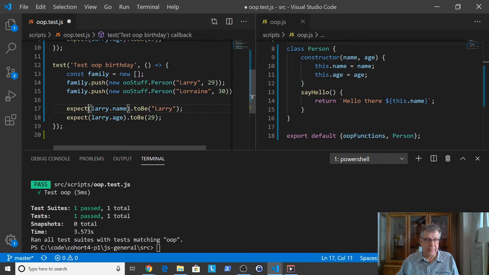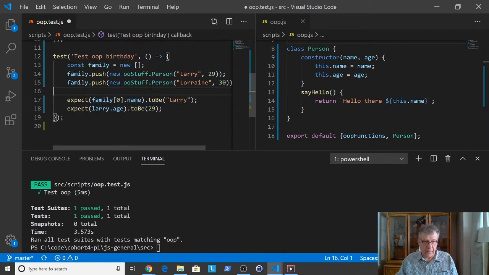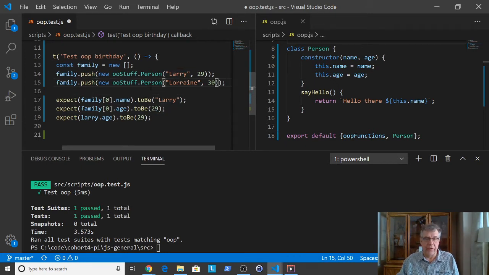So in this case, it's going to be family at position 0 dot name should be Larry, and I'm going to repeat that. Interestingly enough, I'm already writing functionality on something that exists. So my age should be 29. Oh, and I made a huge mistake here. If my wife saw this, holy moly, she's younger than me.